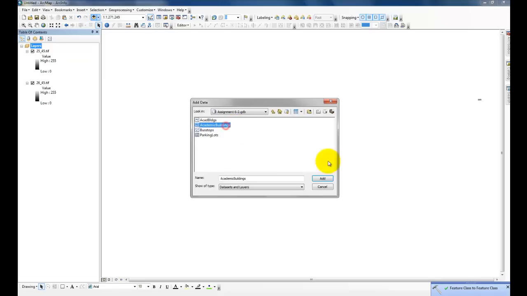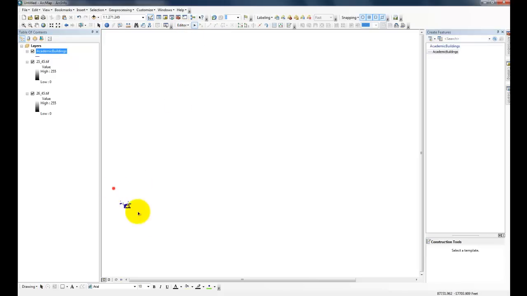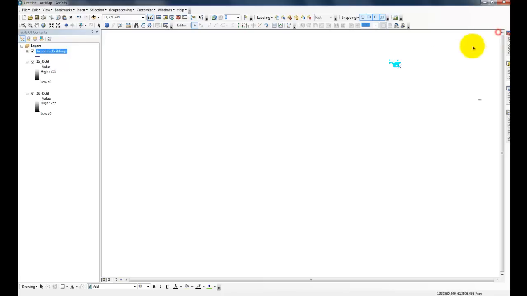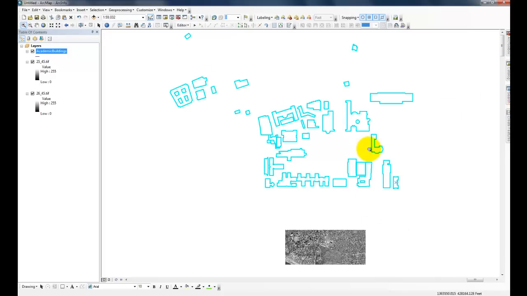So I can remove the academic buildings that were previously created. I'm going to add academic buildings again. So that's created the second time. I'm going to start editing. I'm going to select all my features here, move them closer to my aerial photographs. Excellent. Now I'm going to zoom to those features, to the entire map, and now I'm going to have to find unique features which I can use to actually adjust these buildings.